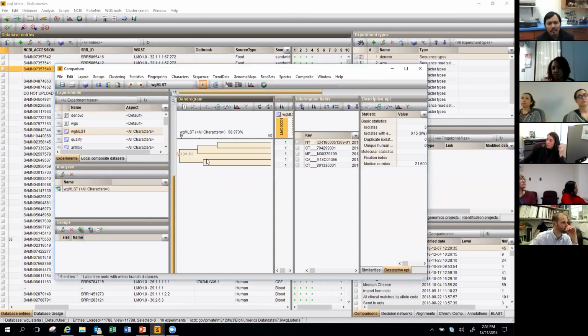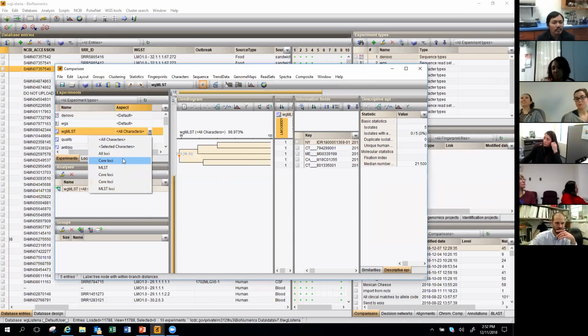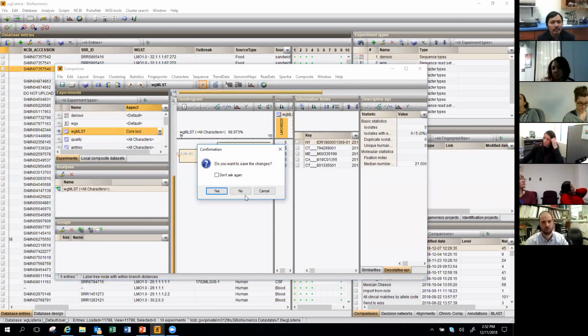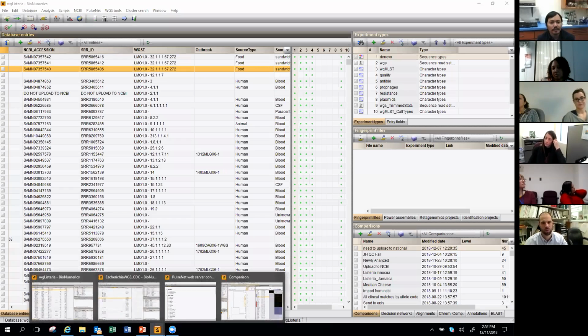So again, remember the name is based on core genome MLST, but when you create a tree, unless you change the view to show only core, it will create a WGMLST tree. So to do that, all you have to do is click on this all characters and choose your core scheme as opposed to all loci, which is your whole genome, and then recreate the tree and you'll get different numbers. So let me go back to the E. coli database to illustrate one other thing.